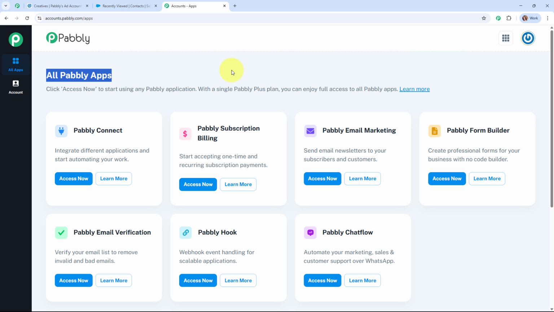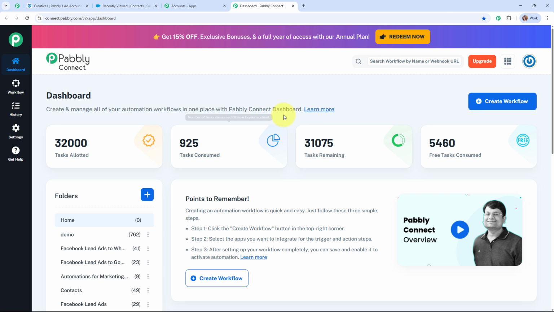Now after signing in, you can see the all Pabbly apps window where you can see all the applications of Pabbly. To integrate my applications, I'm going to use Pabbly Connect. This is the dashboard of Pabbly Connect, and to build my connection, I need to create a workflow first. For that, I'm going to click on the create workflow button given on the top right corner.